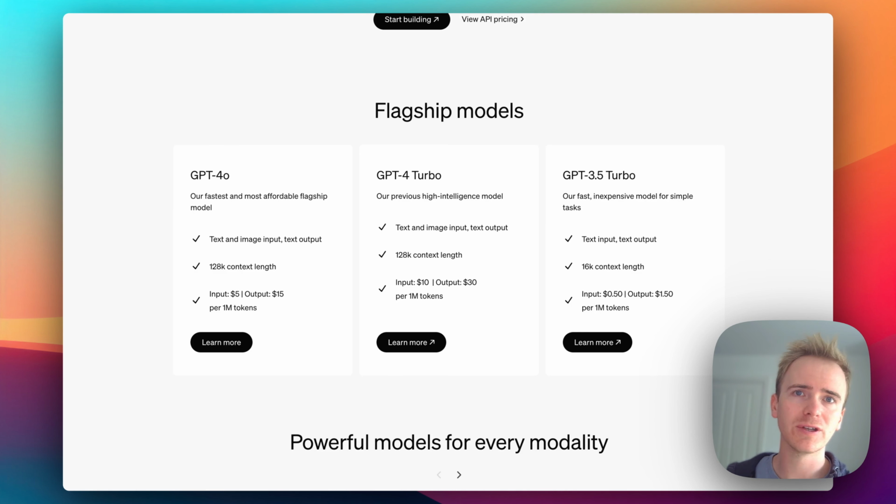So what I'm hoping to see is that the output window grows just as the context window has grown. And if anyone knows of any models out there that have a larger output window, then please leave a comment down below. I'd be really interested to hear your input.